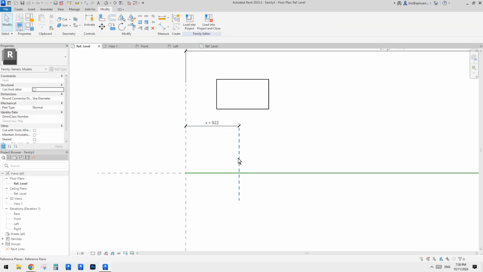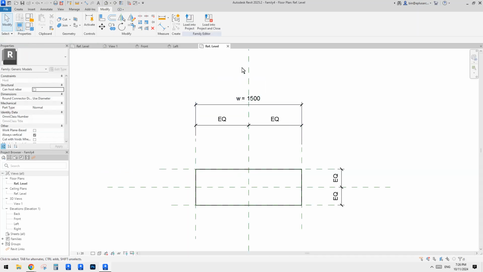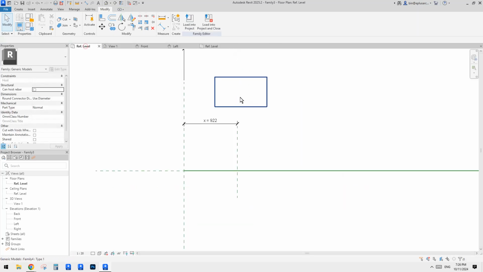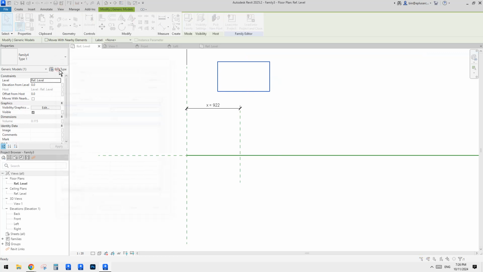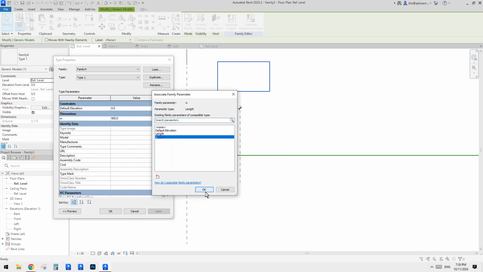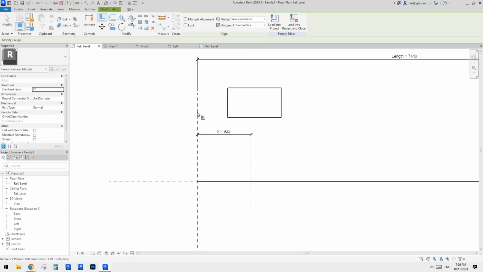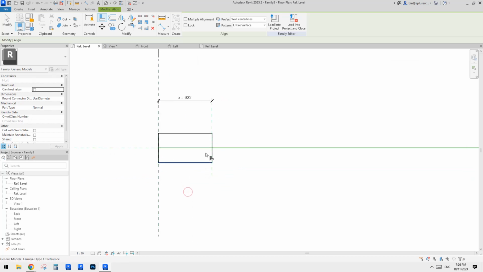Okay, X. Then we're going to select this family. Oh, sorry, accidentally double clicked. Select this one and go to edit type, and here the width, we're going to link this one to X. Then we're going to align this reference plane on this side, lock this reference plane and center. Okay, lock. So now this is the first one.